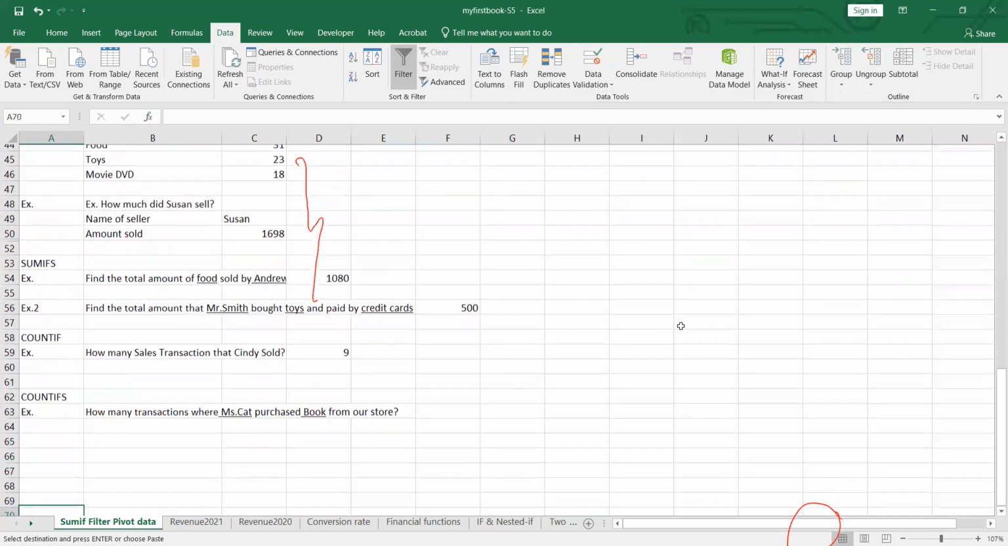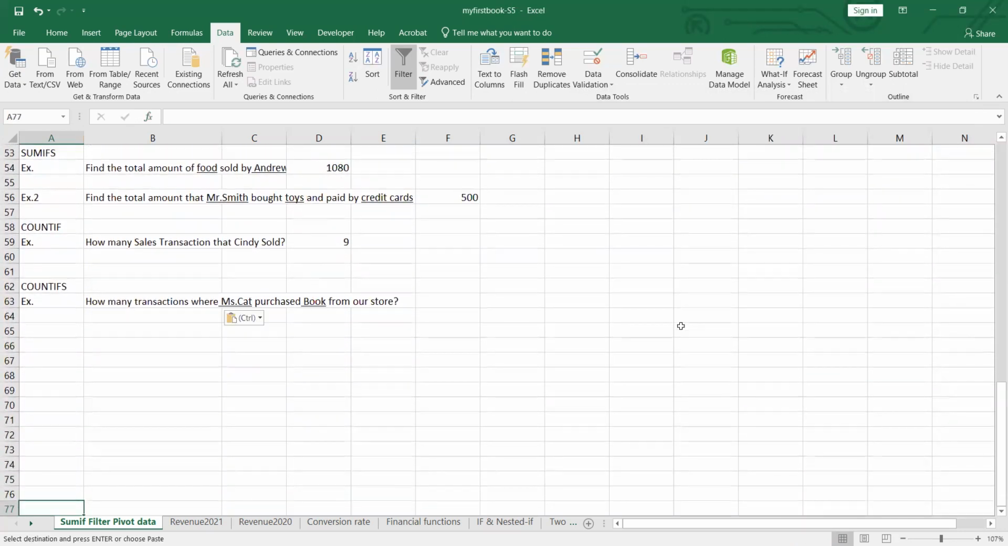For example for the COUNTIF-S, if you want to find how many transactions where Miss Cat purchased book from our store, you can see that here we have 2 criteria. The first one is Miss Cat, who is the buyer; book is the goods of our store. Then you want to count the number of transactions, right? Because you asked for how many transactions, you have to use COUNTIF-S to help. Because you have 2 criteria, you have to use COUNTIF-S; just COUNTIF is not enough.